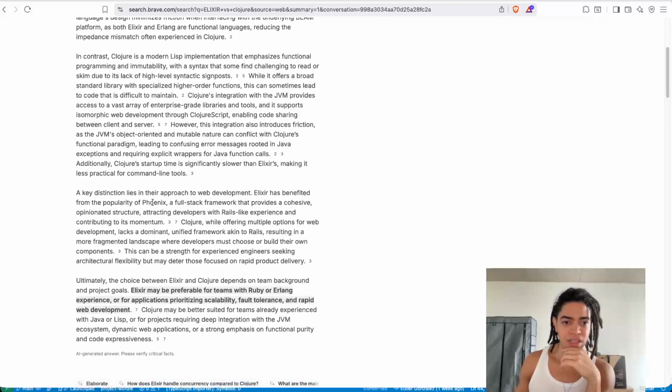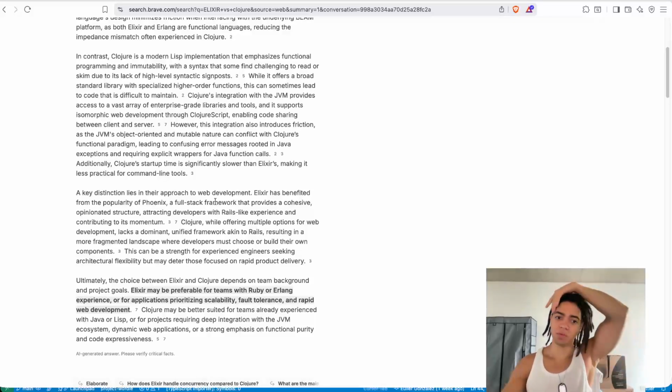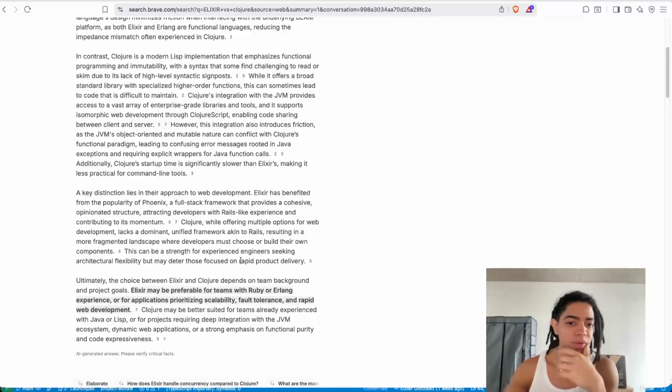A key distinction lies in their approach to web development. Elixir has benefited from the popularity of Phoenix, a full-stack framework that provides a cohesive, opinionated structure, attracting developers with a Rails-like experience and contributing to its momentum. Clojure, while offering multiple options for web development, lacks a dominant, unified framework akin to Rails, resulting in a more fragmented landscape where developers must choose or build their own components. This can be a strength for experienced engineers seeking architectural flexibility, but may deter those focused on rapid product delivery.